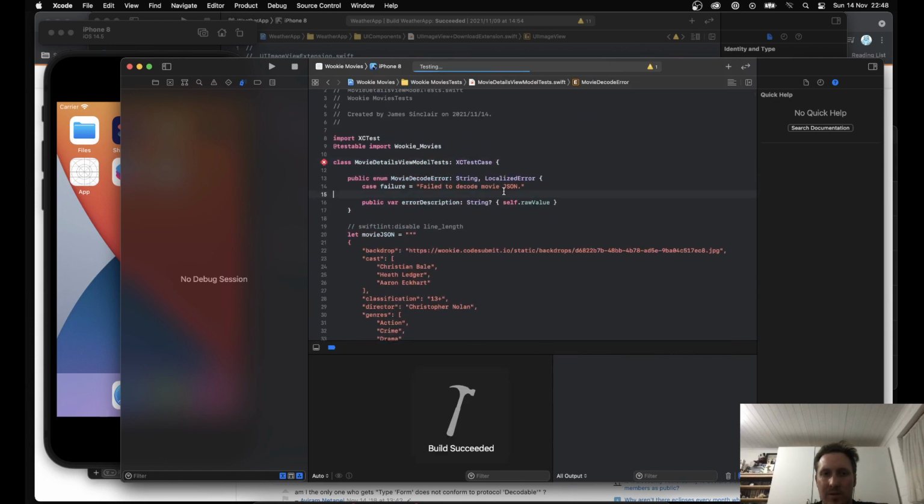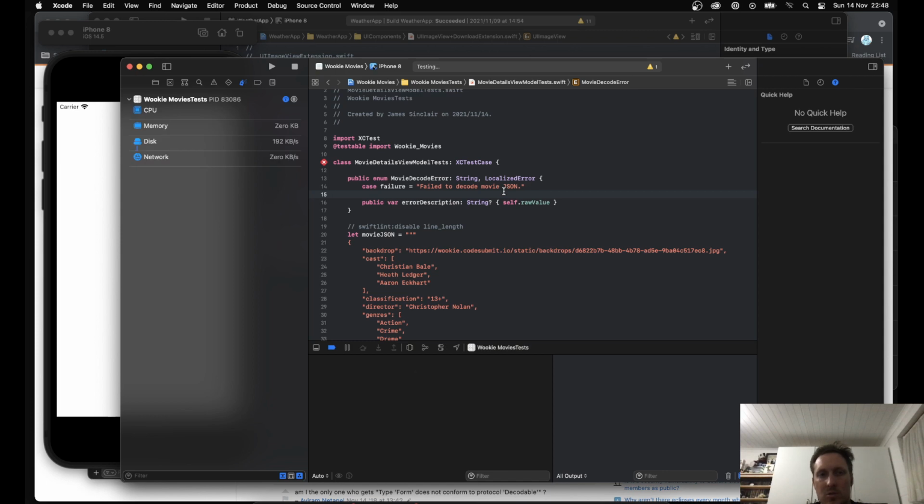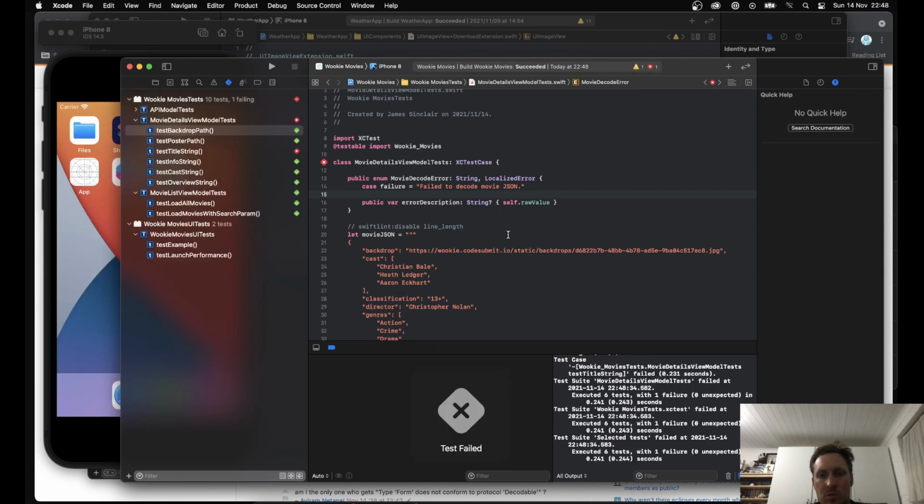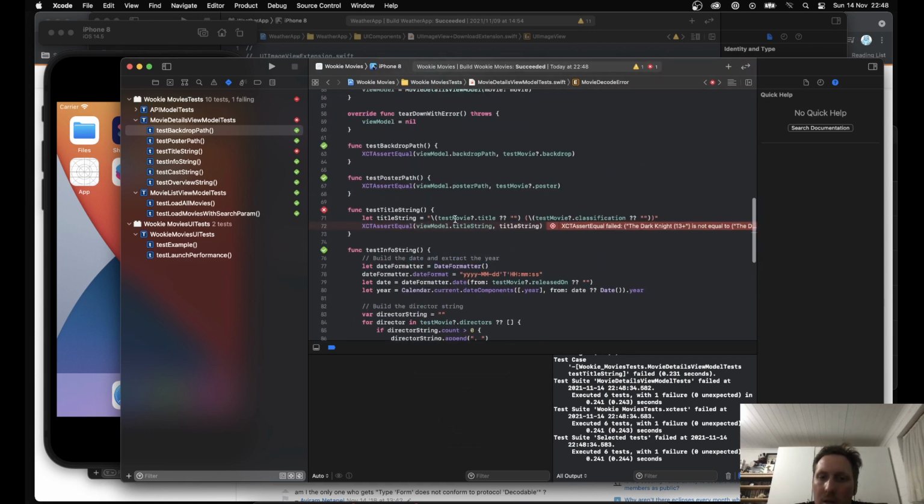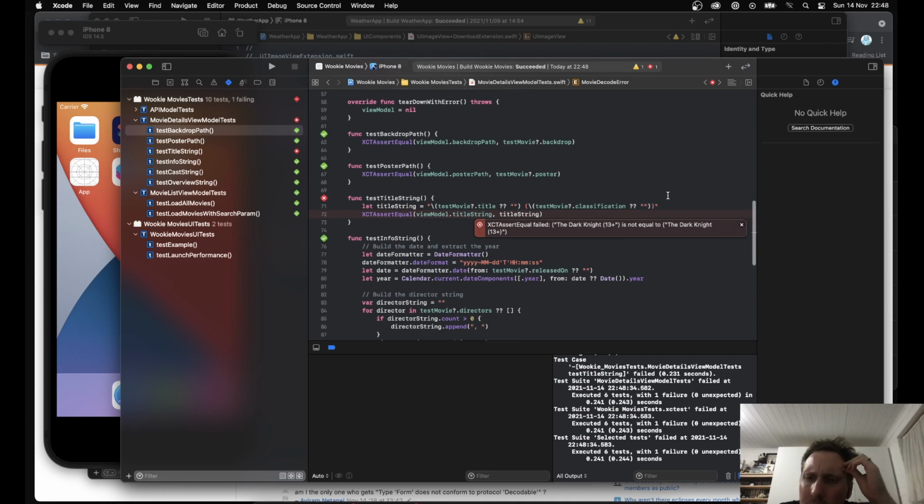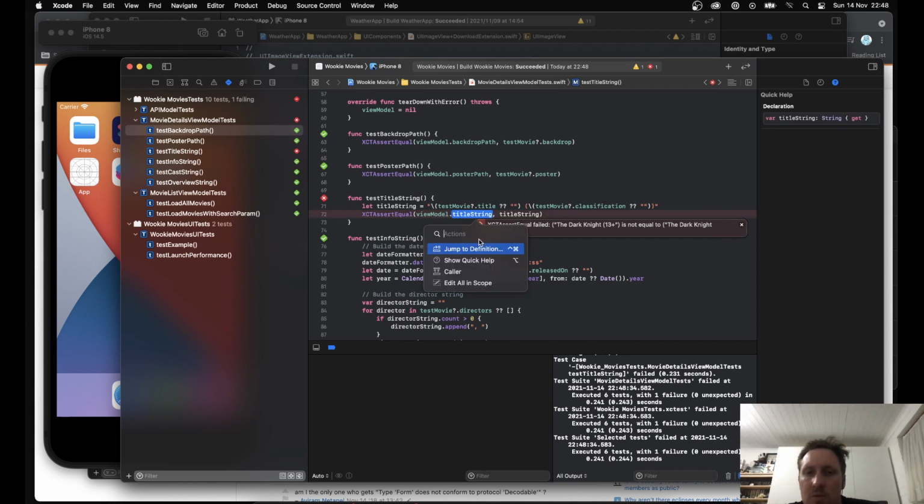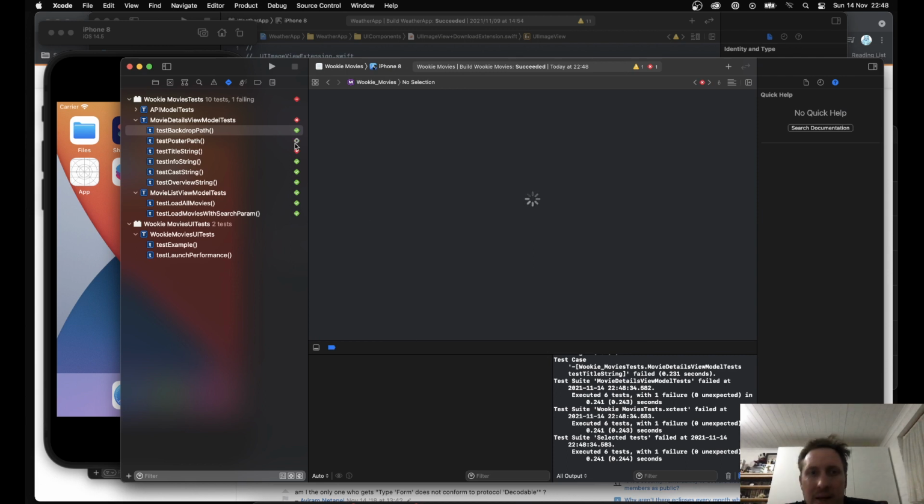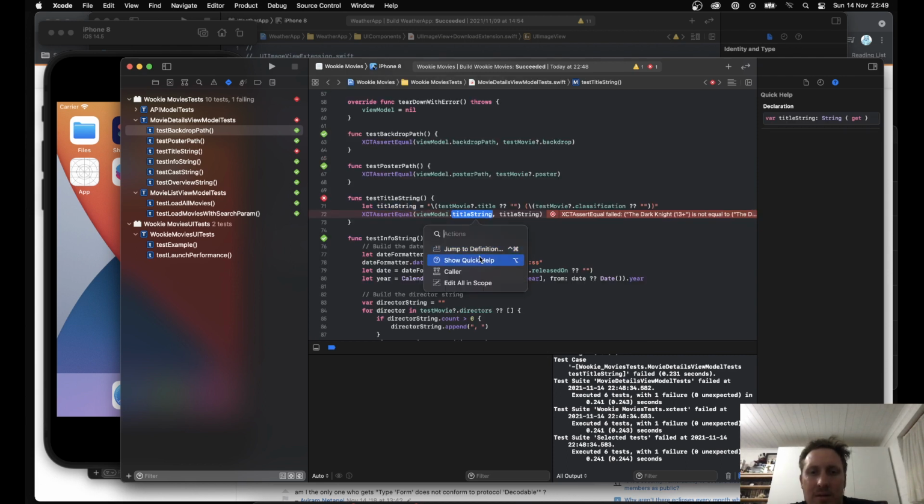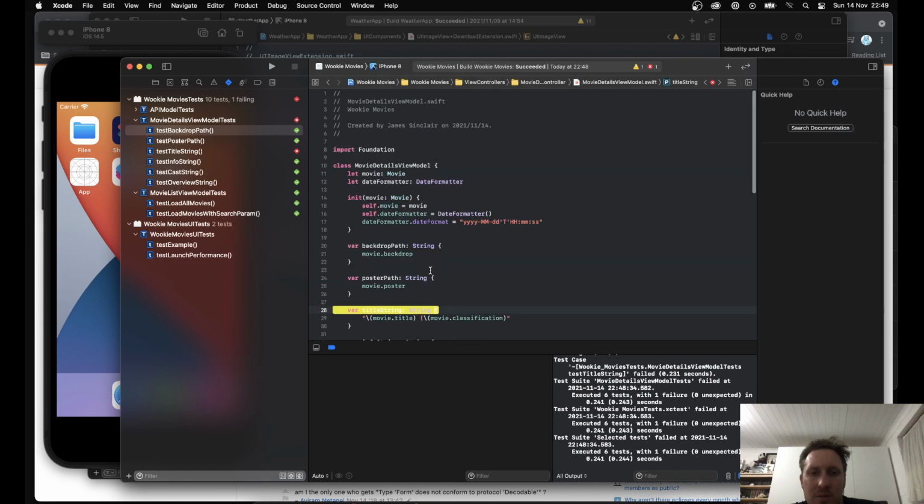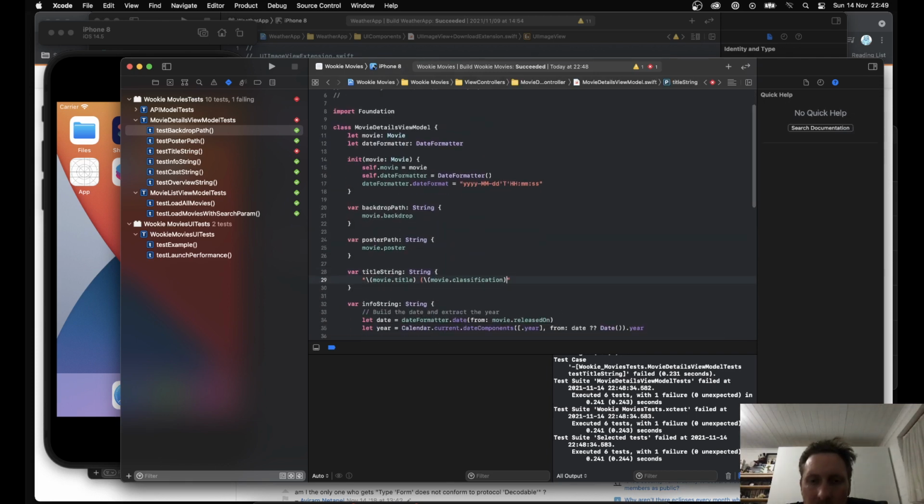Just run everything, see what happens. One thing failed. Which one? The title string. Dark Knight 13 plus is not equal to the Dark Knight. Why is there a freaking... One of these is fucky. I think it's this one. No man, not on simulator. Jump to definition. This one. I am not... There we go.